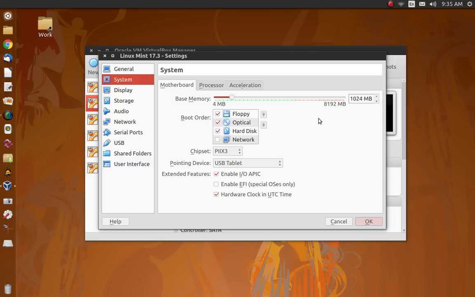For most Linux, you can get away with allocating just 2 gigs, as long as you're not going to be running a lot of big programs inside the virtual machine. If you're just testing and playing around, 1 gig or 2 gigs would be just fine. If your host has more memory to offer, then of course more memory is going to help the machine go faster.